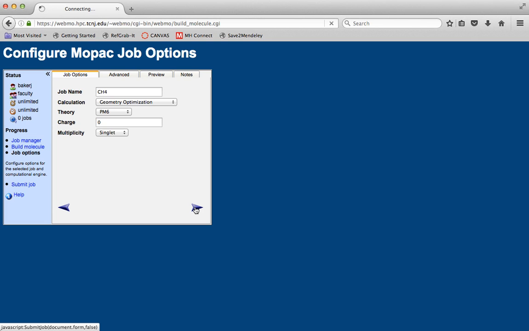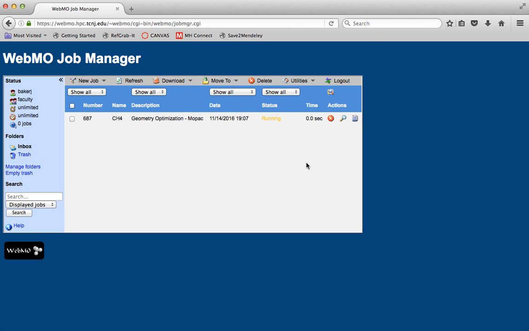And what this will do is this will submit your job into the supercomputer. And you see here that it says running. So your job is running. This tells you the time that it's taken to run. If you want to refresh the job list, you can click the refresh button. But you see, before I did that, the job has already completed.